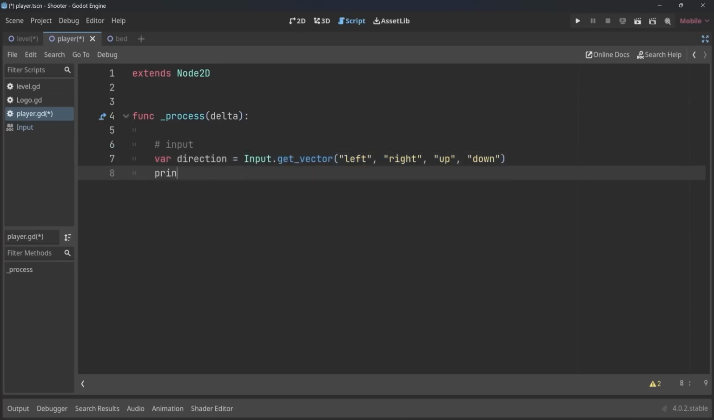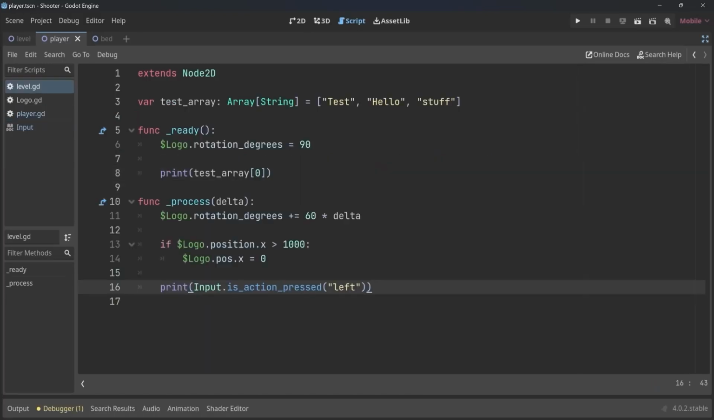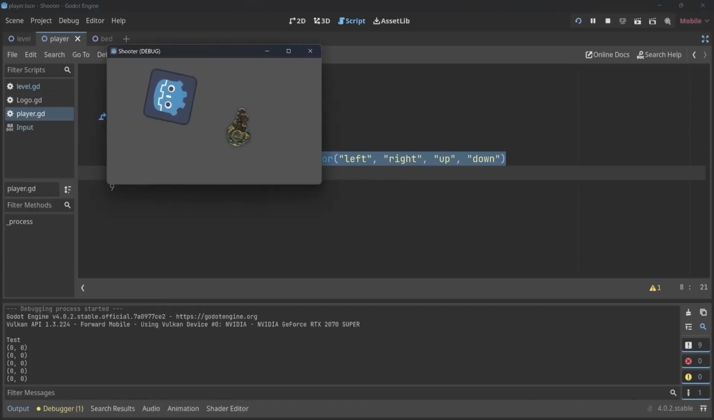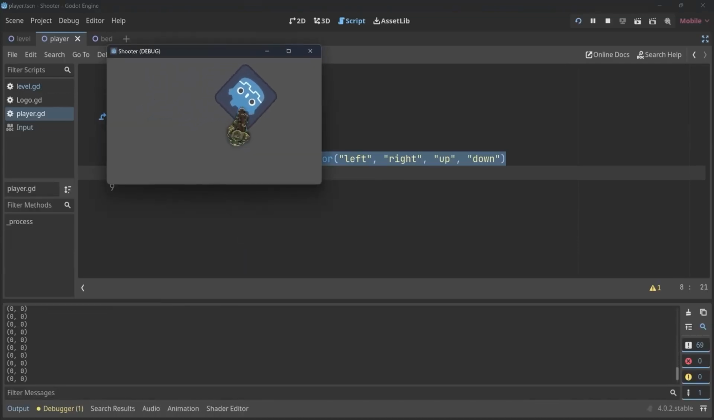To make sure this is working, let's print what we are actually getting from direction. And before I run all of this inside of the level, I want to comment out the print statement, so we only see the output for the direction, and it's not going to get too confusing. Let's run all of this. And now by default, we get 0 and 0, because I'm not pressing anything.